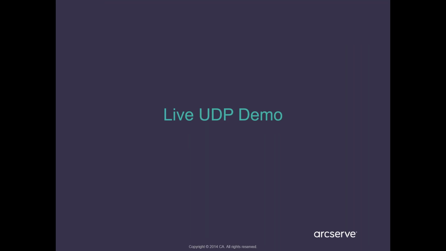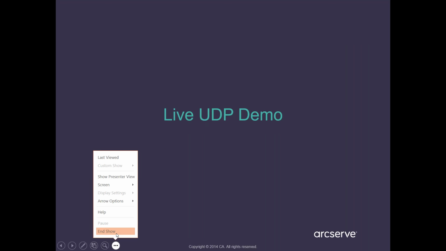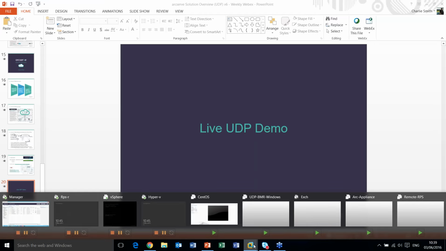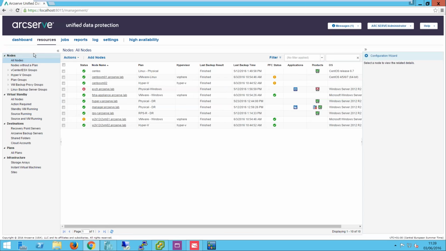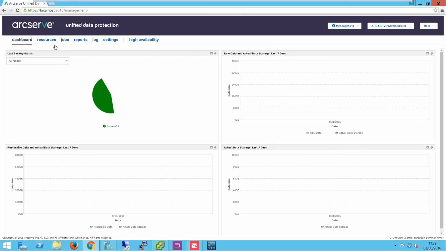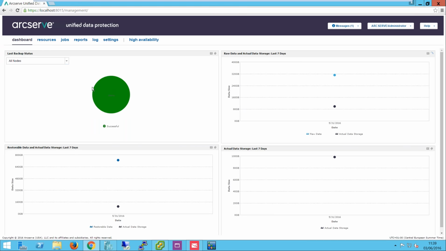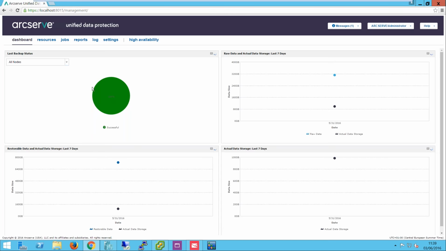So what I'm going to do now, as I'm conscious of the time, is go into a live demo. I'm just going to end this slideshow for a second, and I'm going to go into the Arcserve UDP console. Now, the console is web-based. It uses all the latest Web 2.0 and HTML5.